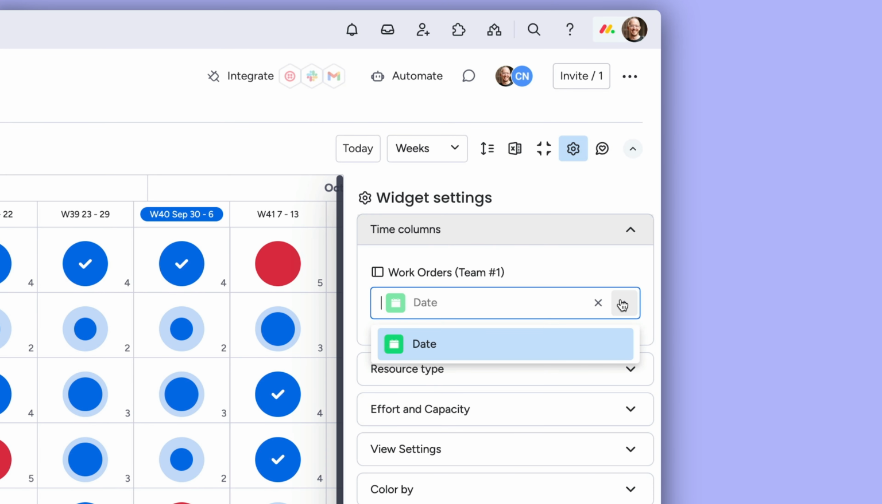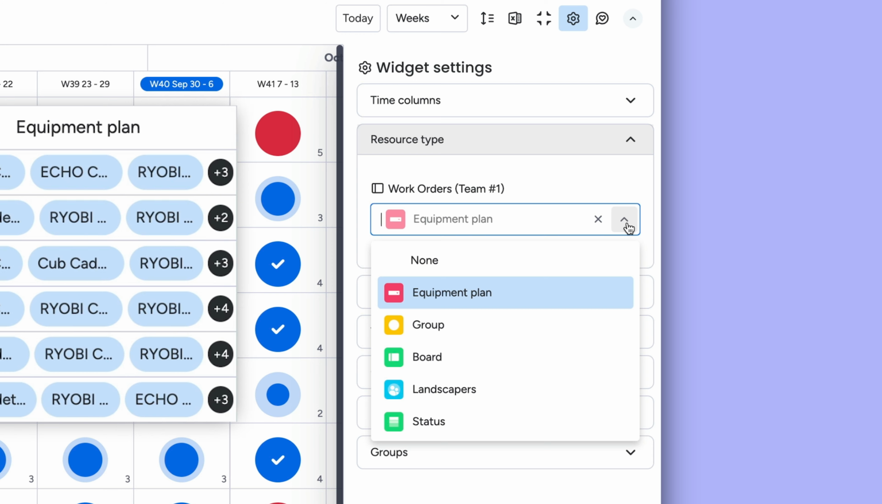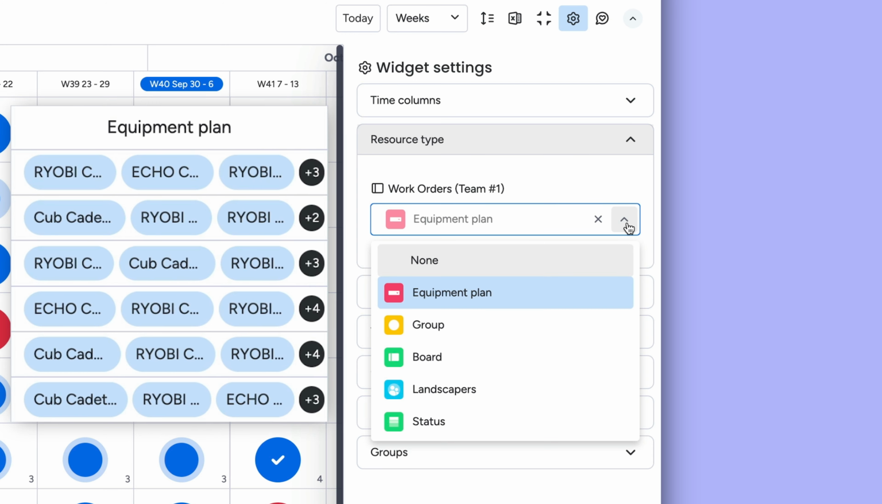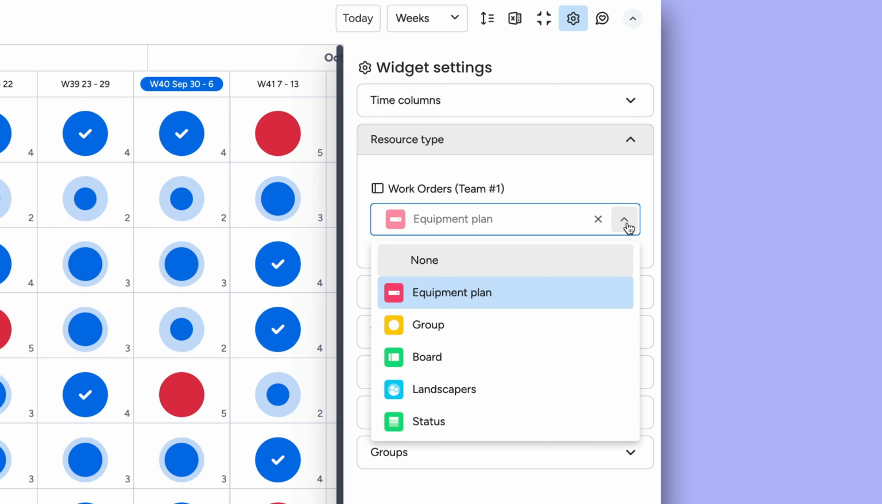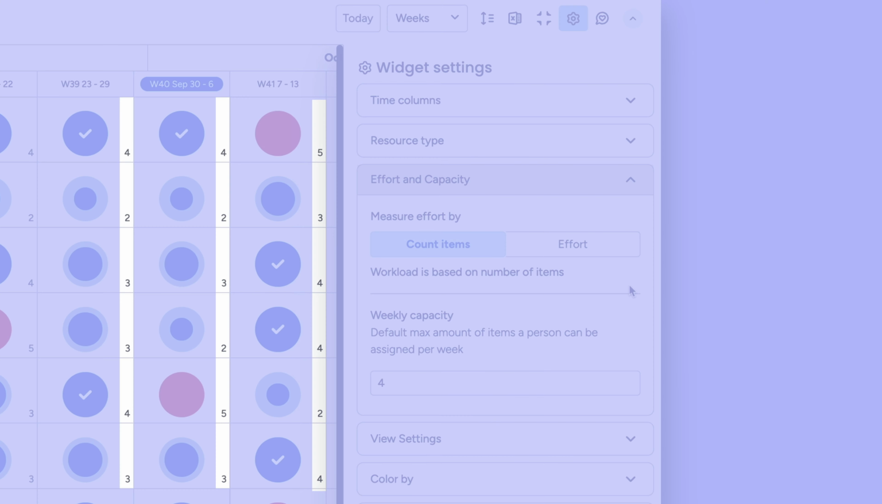First, we selected our date column as the time element here. Next, since we want to measure wear and tear on equipment, we'll pick the equipment plan dropdown column as the resource type. But just know it can be used to manage other resources like people, statuses, and groups of items. For effort and capacity, we'll use the count items option to simply tally the number of jobs a specific piece of equipment is used on.